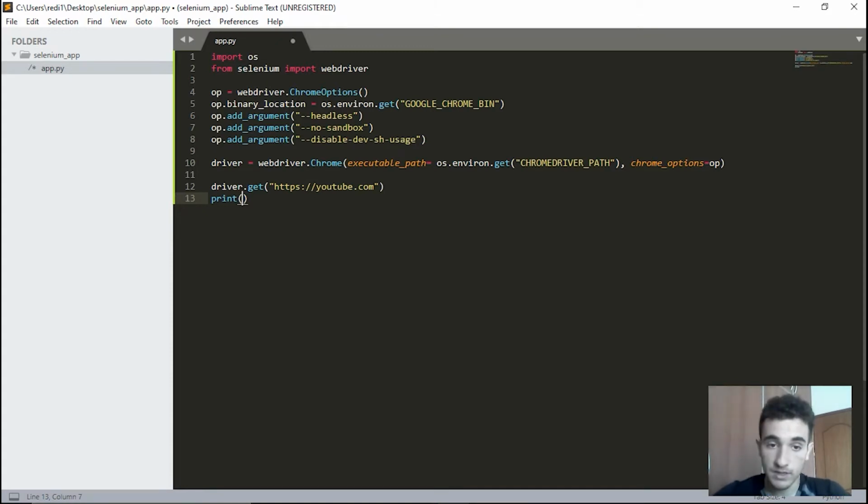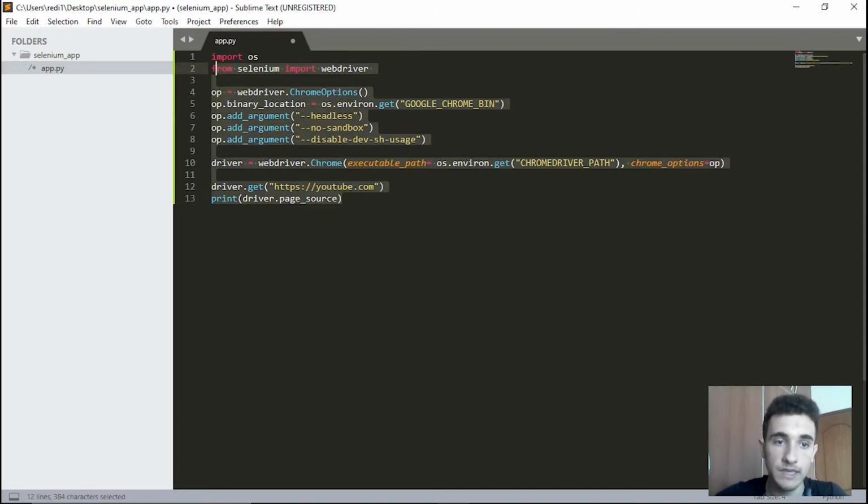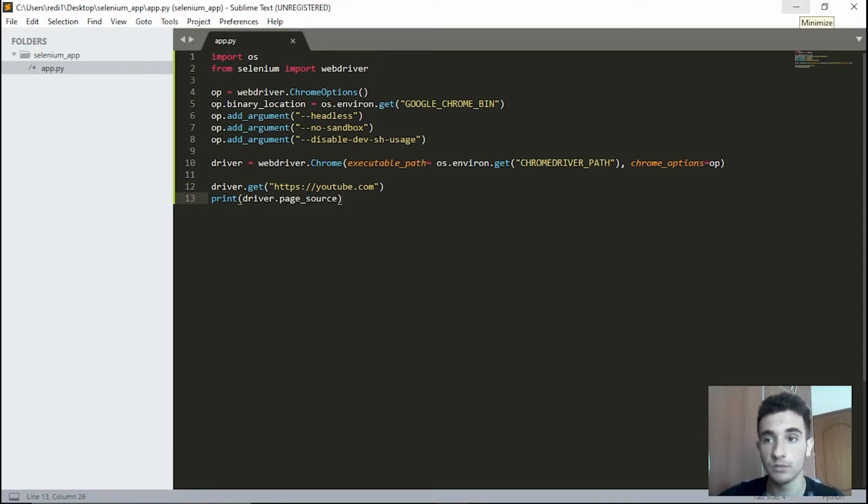Now I can print the HTML of the youtube.com just to make sure that the script is working. So to print this, we need to type driver.pageSource. Okay, now let me check real quick if we have everything good here. Okay, I think everything is good, and we can save this file. And now we can go to Heroku because we need to deploy now.